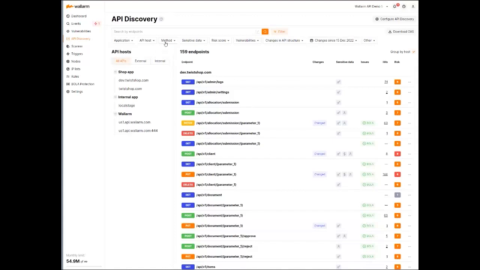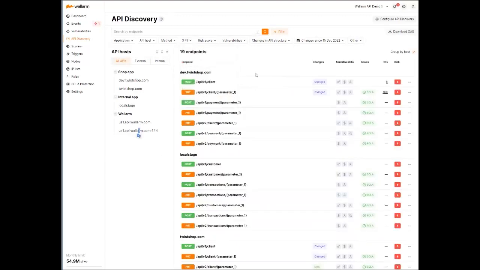All these data points can be used as filters. So we can filter by method, API host, application assignment, what type of sensitive data. So if we just wanted to see APIs that are brokering financial type PII, we can quickly select those. And now we're only viewing those endpoints. As well as filtering by the risk assessment score and any changes or specific types of changes in the API structure, in addition to changing the time frame that we're viewing for changes over time.